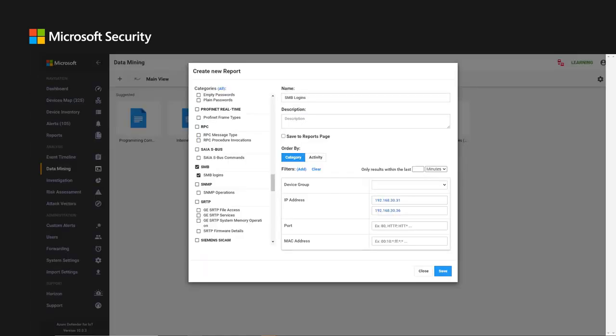The analyst can expand the investigation and generate a new report under data mining. This report can present SMB logins, filtering the relevant device group or IP addresses or additional activities of the suspected device.